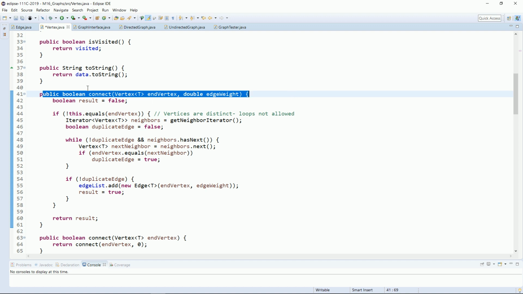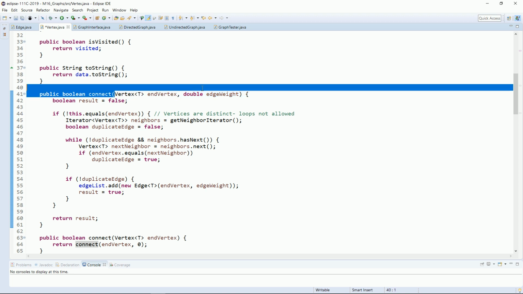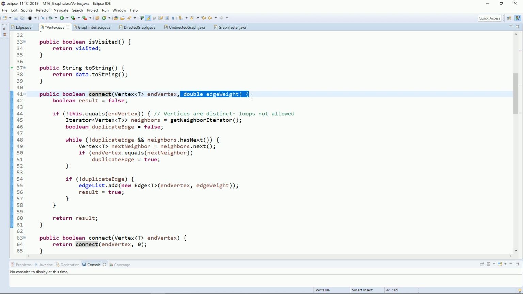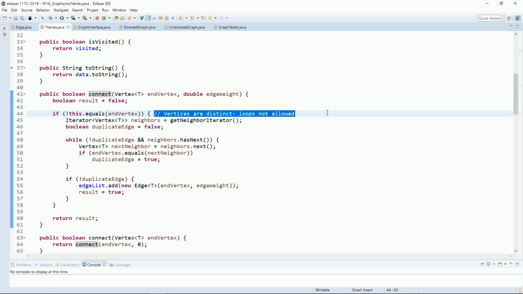So the way you connect a vertex together is you would invoke the connect method on a vertex, and you would send in that ending vertex. So the current vertex is the beginning, the parameter vertex is the ending, and then you can also send in the weight. So what we do is we first check to make sure these are different vertices. Now, this means that you would not allow loops in this particular graph. Some graphs do have loops. A loop is an edge that connects a vertex to itself. This particular implementation doesn't allow that. If you wanted to allow that, you would have to modify the code a little bit.